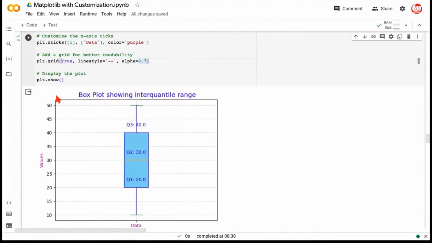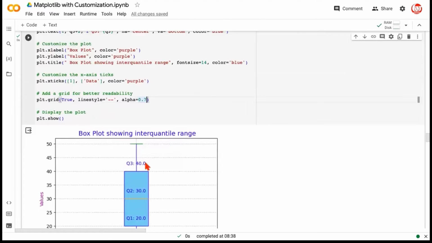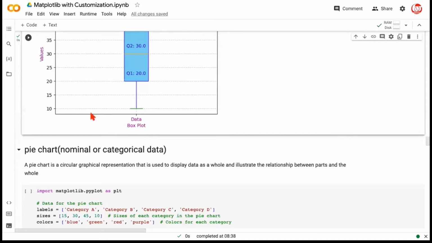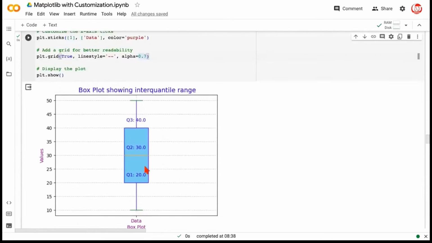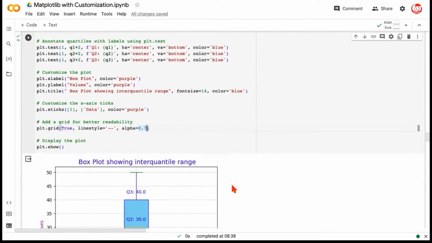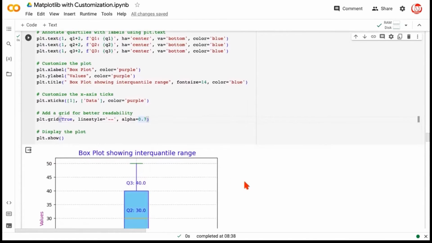Notice there are two things, X ticks and X label. X label is box plot. This is box plot. X tick is what you see on the X-axis. So if this was a number, you would have seen 1, 2, 3, 4 or something like that. And again, for these, the font sizes can be customized like this. Of course, you would want to typically keep the title bigger compared to the labels, and ticks would be even smaller compared to the labels.